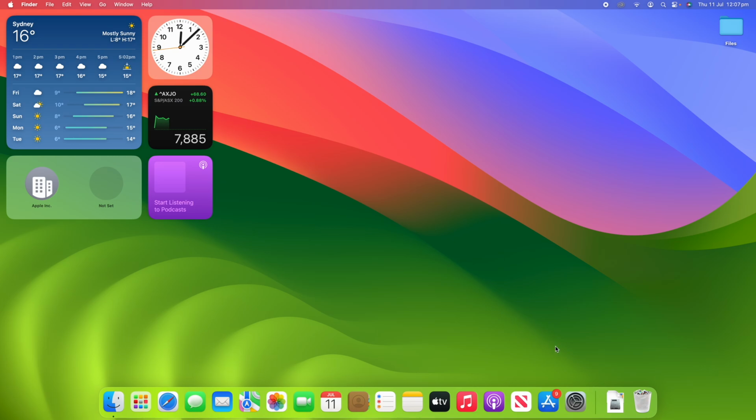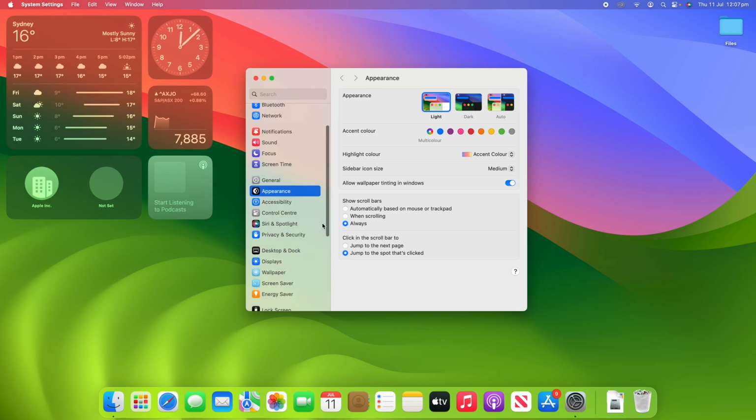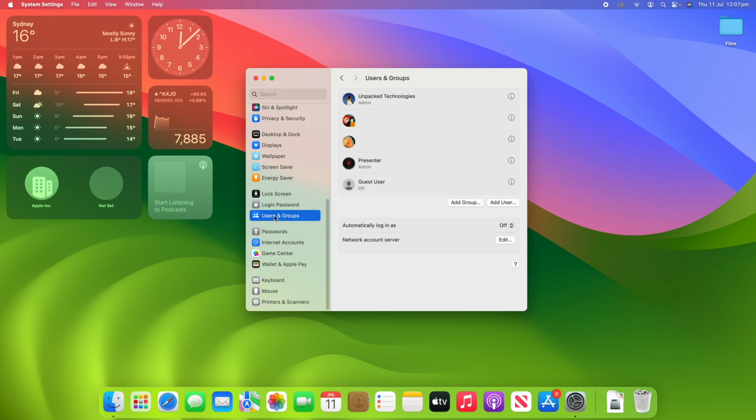So to enable this, all you've got to do is go down to System Settings and open it up. And then on the side with the menu, scroll all the way down until you find Users and Groups. So click on Users and Groups. And then once you're in here, there'll be an option that says automatically log in as. Now you'll find that, and then there's a little button here that's currently in the off position by default, and you want to click on that, and then it will bring up an option of all the users.